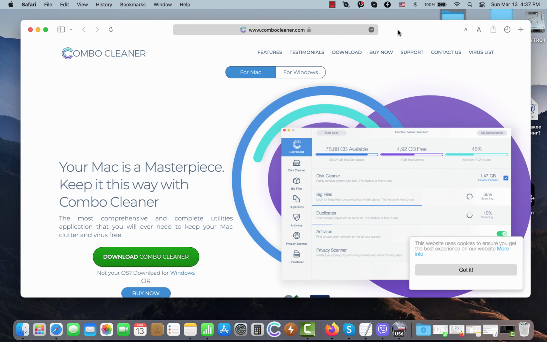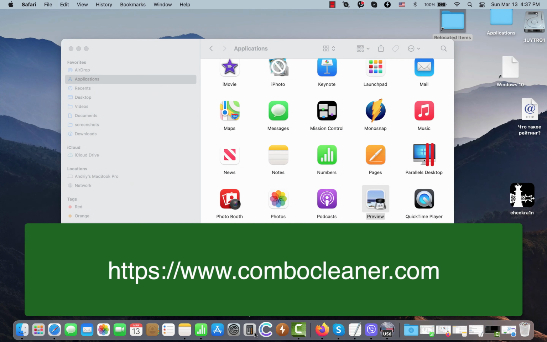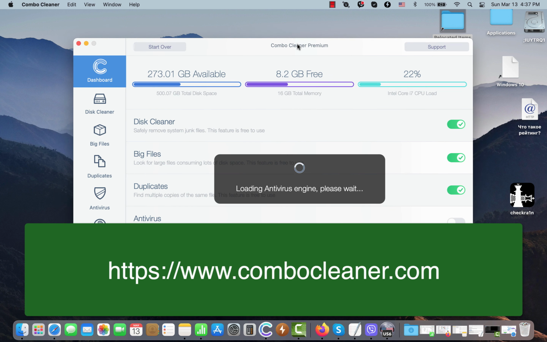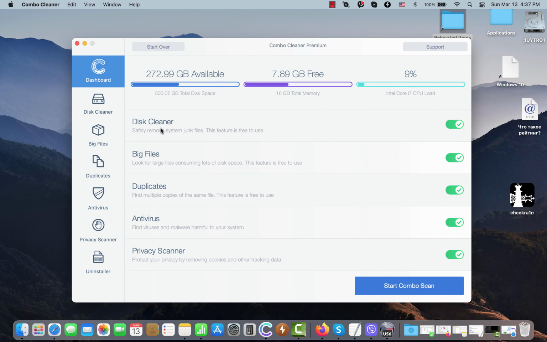I recommend you to get Combo Cleaner on the official website, combocleaner.com. So use this green download Combo Cleaner button, install the application, and then start carefully examining your device. Combo Cleaner, by the way, has got the version both for Windows and Mac computers. But this adware only targets Mac computers, so this is the version for Mac computers. The program will be initially in the trial mode, but it has got certain absolutely free features. They are disk cleaner, big files, duplicates.